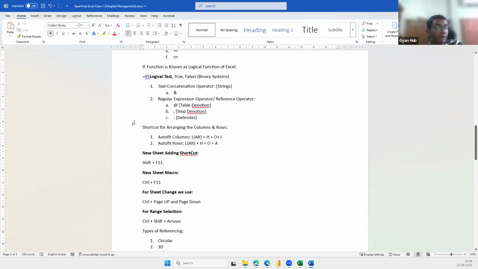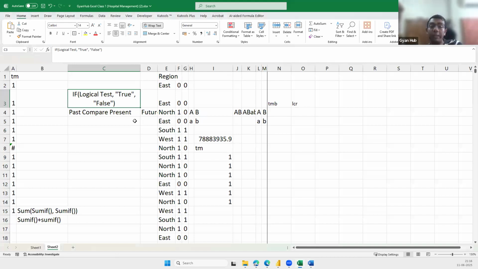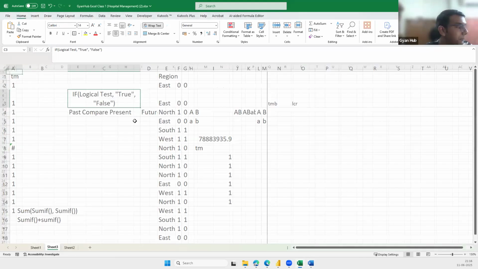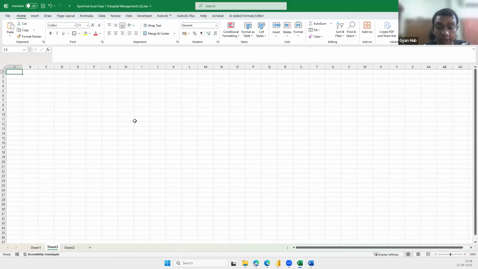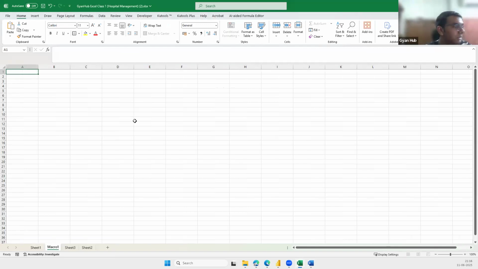Page already done. To add a new page, there are two types of pages. One is a macro enabled page. In a macro enabled page, we won't be using any sort of formulas. That is only for recording the macros. Control F11 will be a macro sheet, and Shift F11 will be a new sheet.